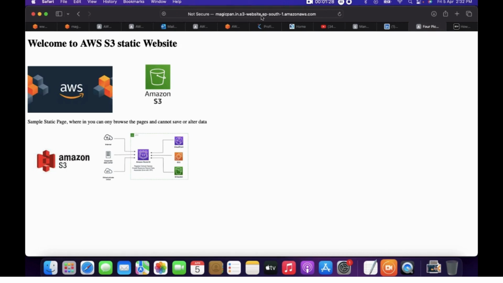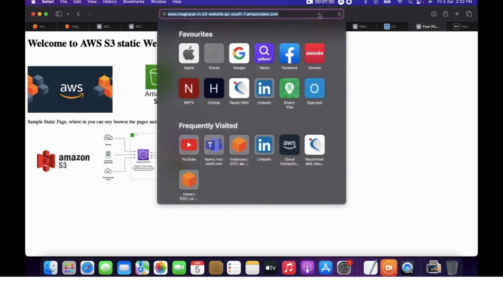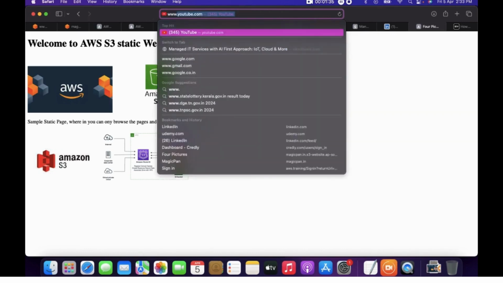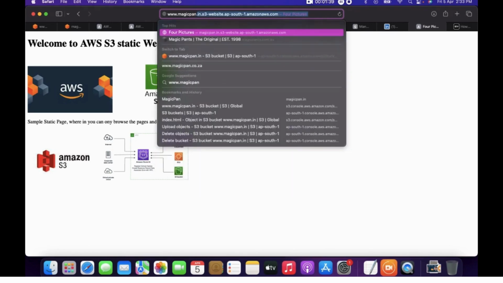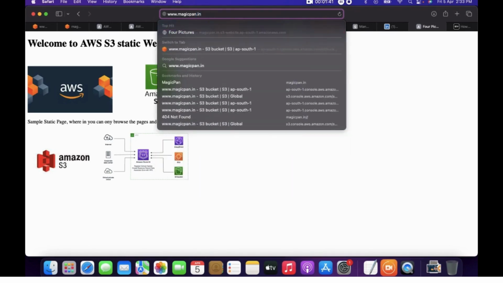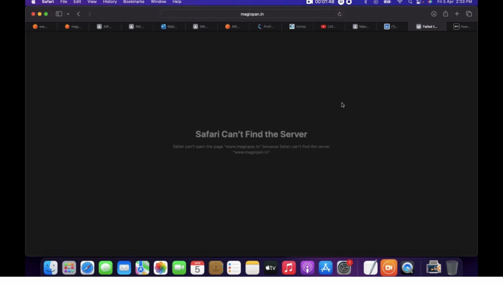It's not a customized one. I want to access the URL like this: www.magicpan.in. This is the URL I should be using for accessing the static website. If I try this URL, no, it's not resolving.